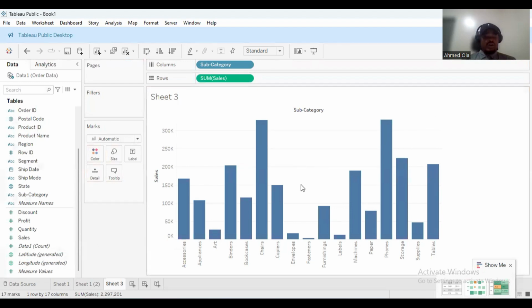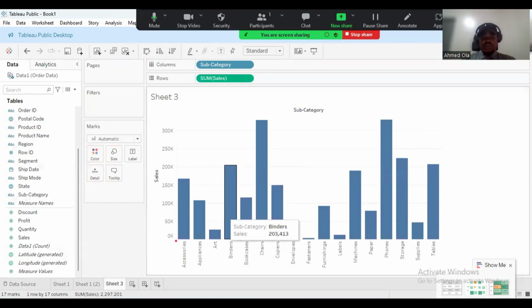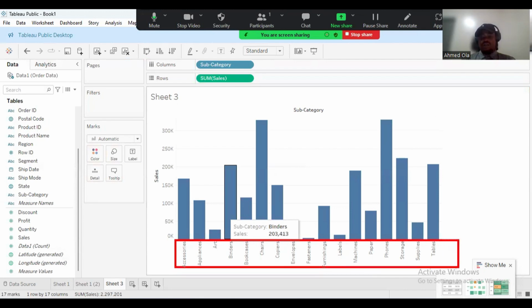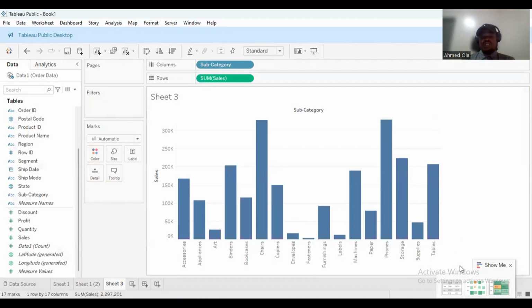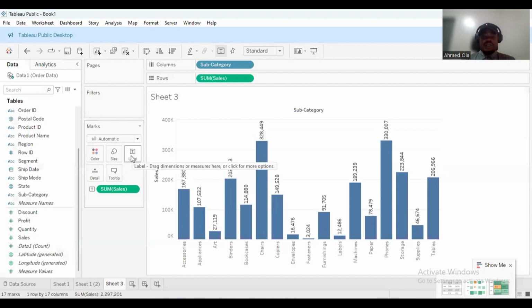By default, it sorts them alphabetically. You understand? You can re-sort it in either ascending or descending order by the sales value. We don't really care about alphabetical. We want to know which of the subcategories is giving us the highest sales and the one with the lowest sales. Okay, so don't forget, let's drag our sales label inside of this place.